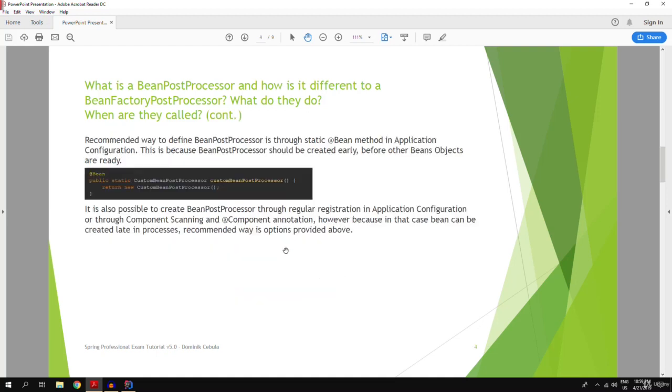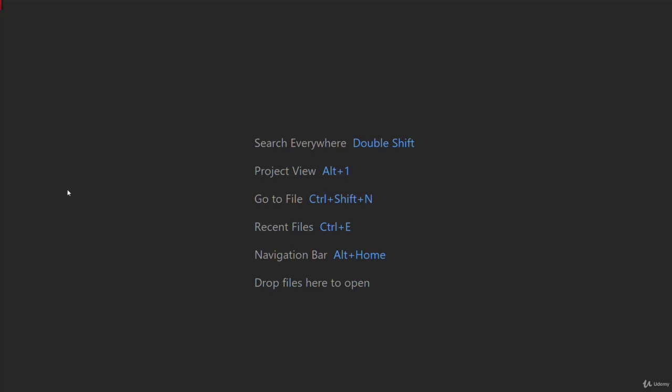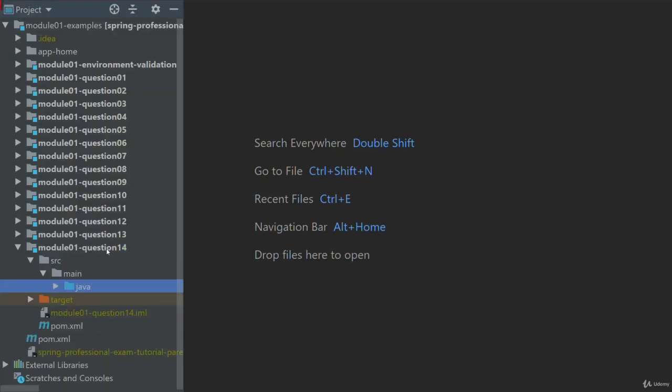So now let's have a look at how to declare the bean postprocessor. The recommended way to declare the bean postprocessor is within the application configuration with the usage of a static bean method, and this is because we want to have the bean postprocessor ready early in the process because we will process other beans. Because it's early in the process and we want all of the beans to be processed by it, it should be static to inform Spring that we want this bean to be created as soon as possible. Now let's go into the examples and look at how it works in action.